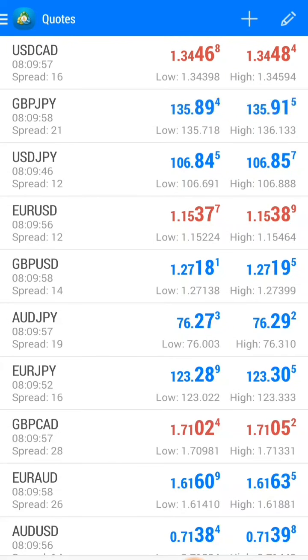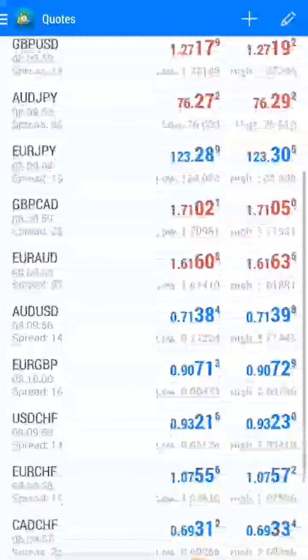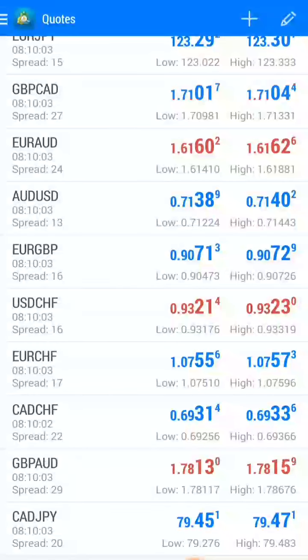Now, any pairs that you add, you have to scroll all the way to the bottom because they're going to be added to the bottom. But I may not want my pair at the bottom. I may want it at the top. So let me show you how to rearrange the order so it works best for you.